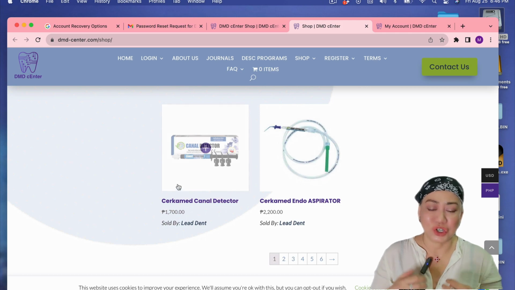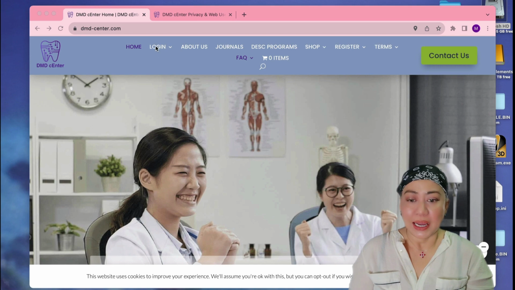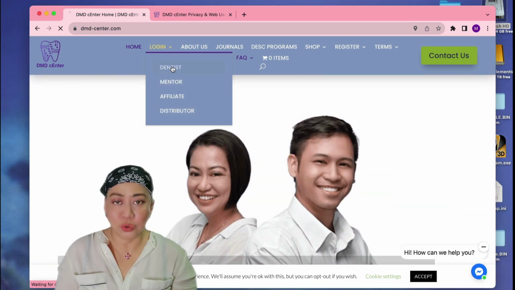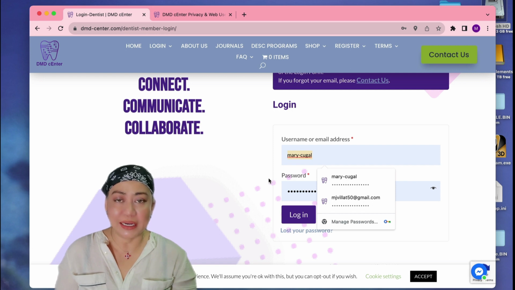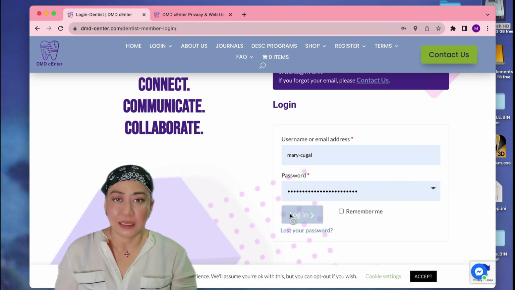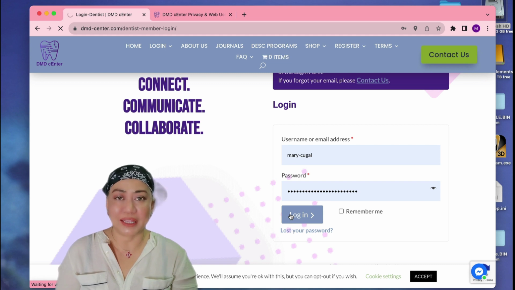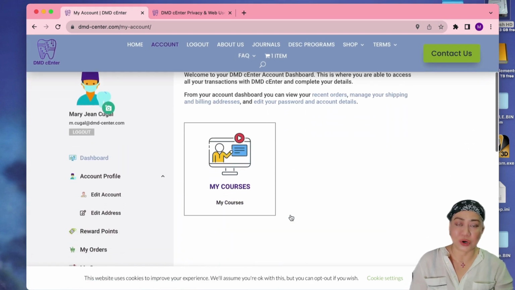In order for you to know your account, you have to log in to your account, and of course, once you are in your account at the DMD Center, it will bring you now to your course area. Okay, now, after that, if you want to go to your course, there are two ways. You can actually go to your account via the DMD Center and then log in, click My Courses, and it automatically will bring you to the course area.